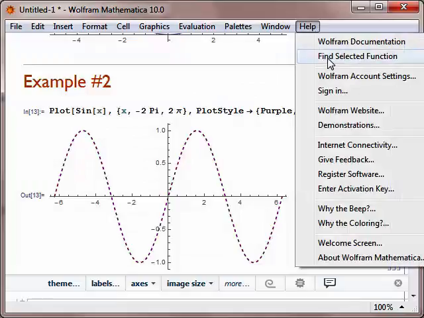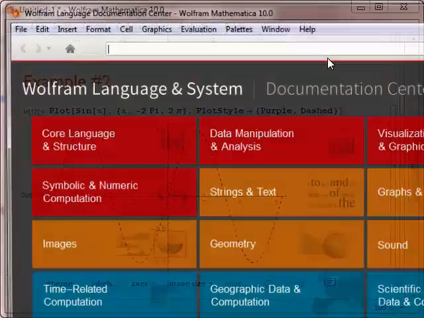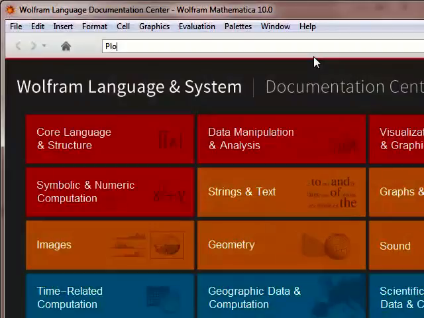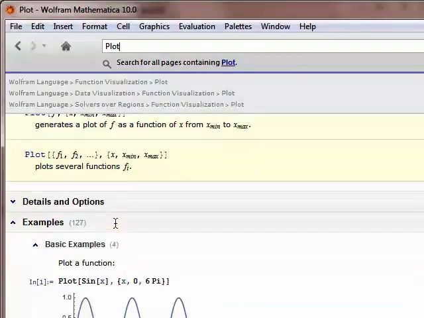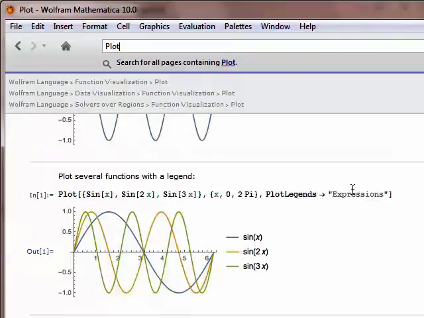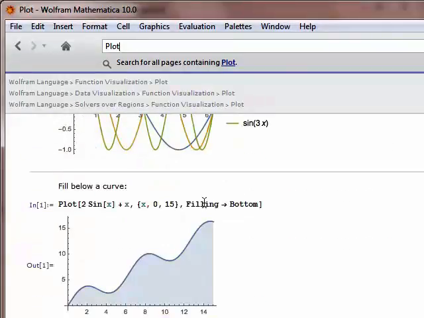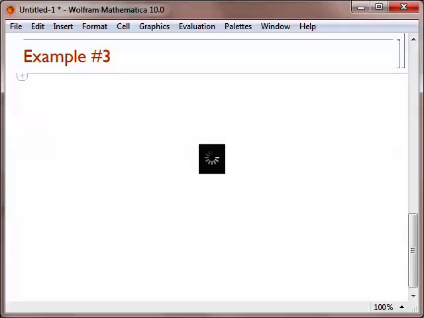If you go to Help and go to Find Selected Function and type in that you want to look at plot, it will bring up examples, and in these examples you can look at different options. For example, here's an option where it shades what's beneath the graph. So there are a lot of different options that you can find using the help features of Mathematica.